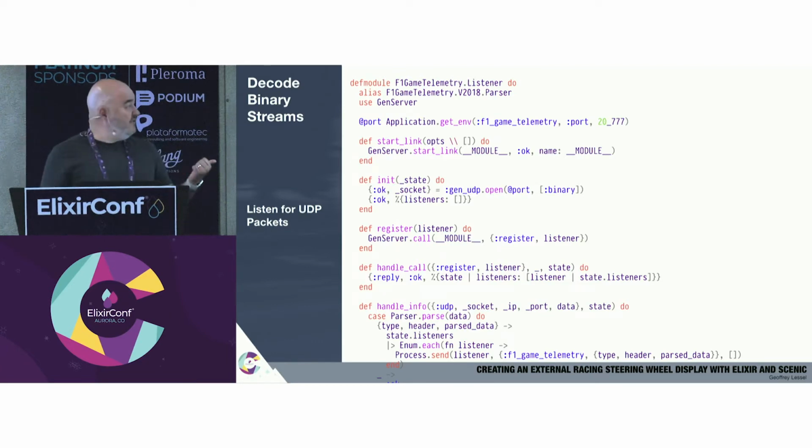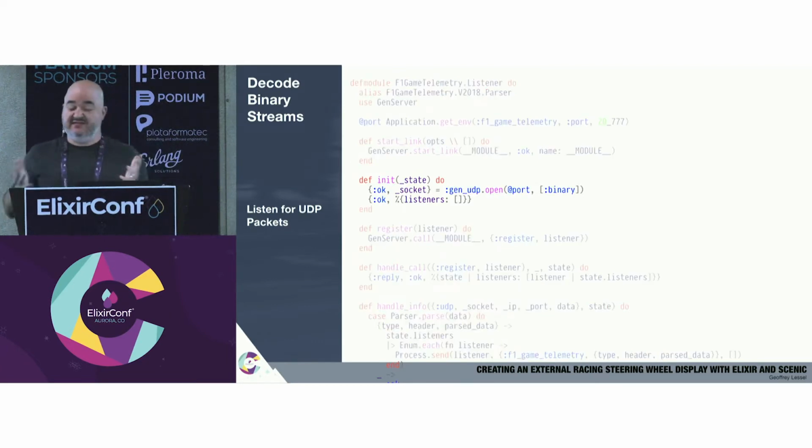So this is the listener. The first thing we're going to need to do in this is it's a gen server. We're going to need to open up the UDP socket, and Erlang has some functions for doing this. And we're opening this specific port, and in this case, the default port is 20,777. So it opens up that port and listens for UDP packets, and we're expecting them in a binary format. That's what that's basically telling us. And then we're going to initialize a state with a list of listeners.